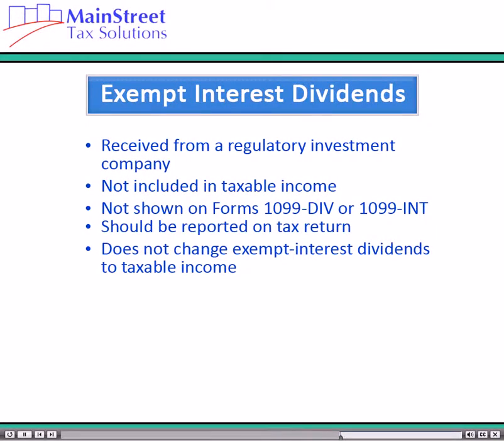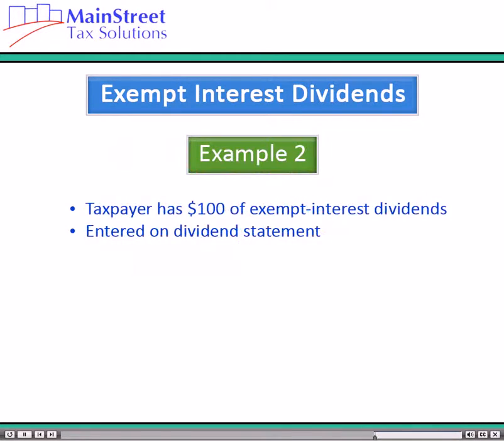Exempt interest dividends received from a regulated investment company are not included as part of taxable income. Exempt interest dividends are not shown on Form 1099-DIV or Form 1099-INT, but they should still be reported on your tax return. For our second example, the taxpayer has received exempt interest dividends.